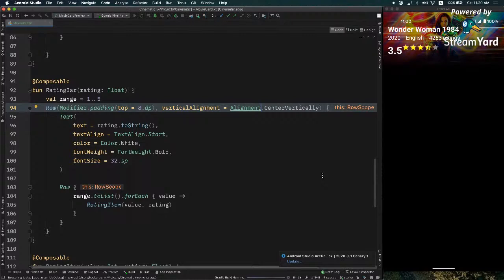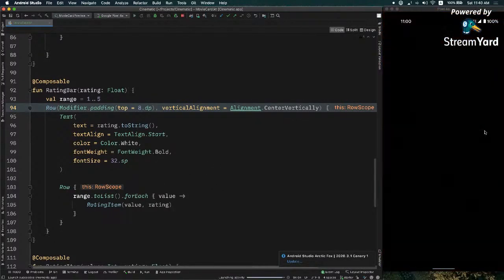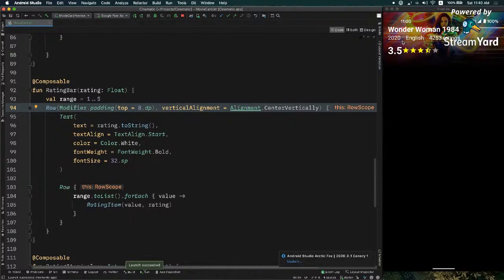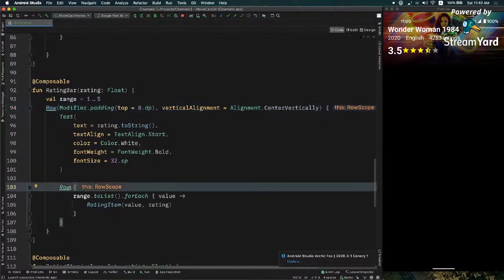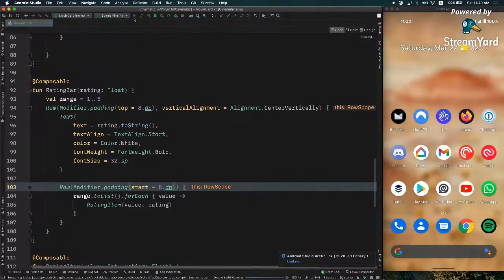Wow, this is being super slow. Okay, anyways, while this builds, we can plan out what we want to do about the list UI. Cool, this is decent enough, right? So this looks fine for now. Now what we want to do is maybe add a little bit of padding for the star items as well. So let's give it a Modifier.padding, and this will take a start padding of 8dp. Okay, cool. Let's clean this up and deploy this once again.